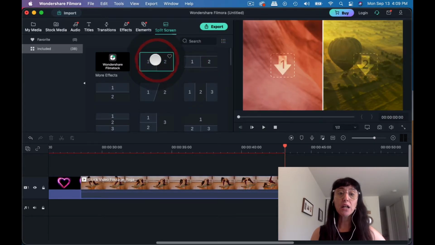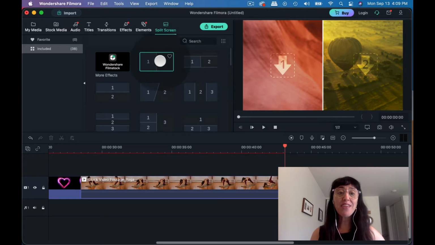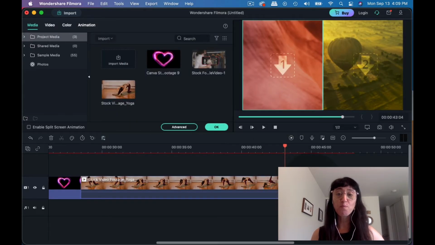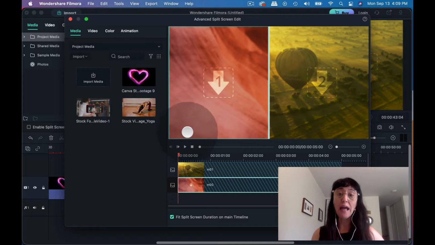So we're going to click on any of the templates just to see what the layout is, and it will preview it here. And then we're going to drag this down to the timeline. And then once we have it dragged to the timeline, we want to hit the advanced window. And that's going to allow us to really get precise on what we want our split screen to look like.